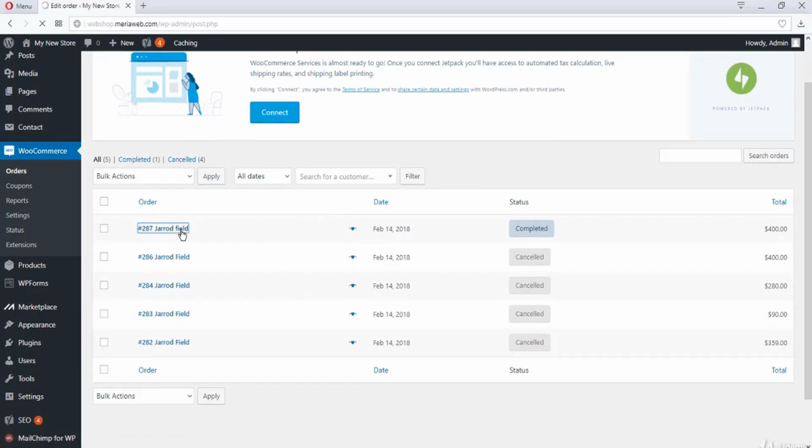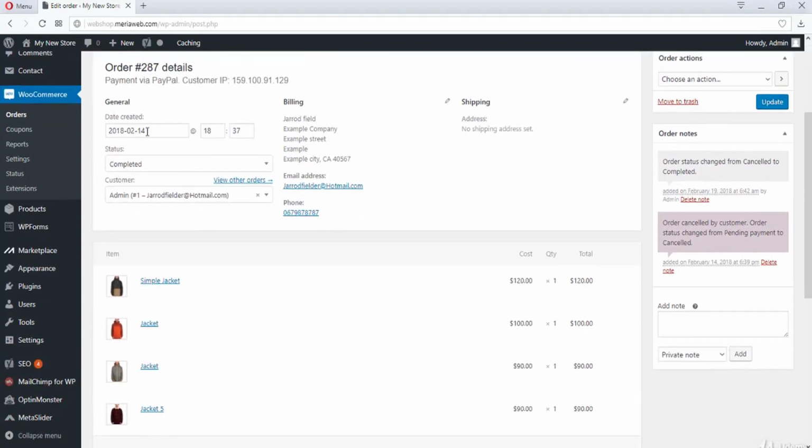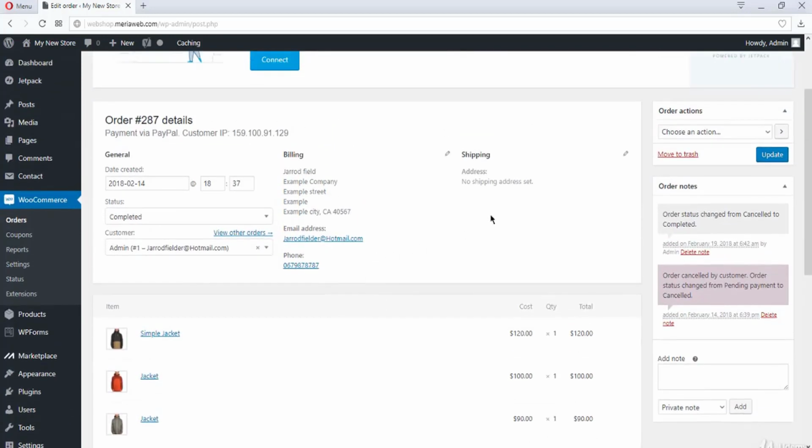So this is the last order that was placed. That is me, for example. And right over here you can see the date, you can change the status of the order, you can see the street name and all that kind of stuff. And you will see here the list of jackets that have been ordered, so that's great.